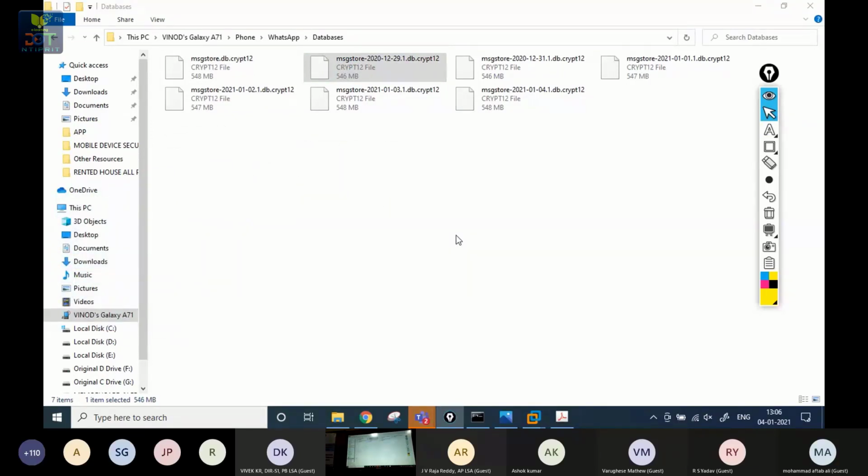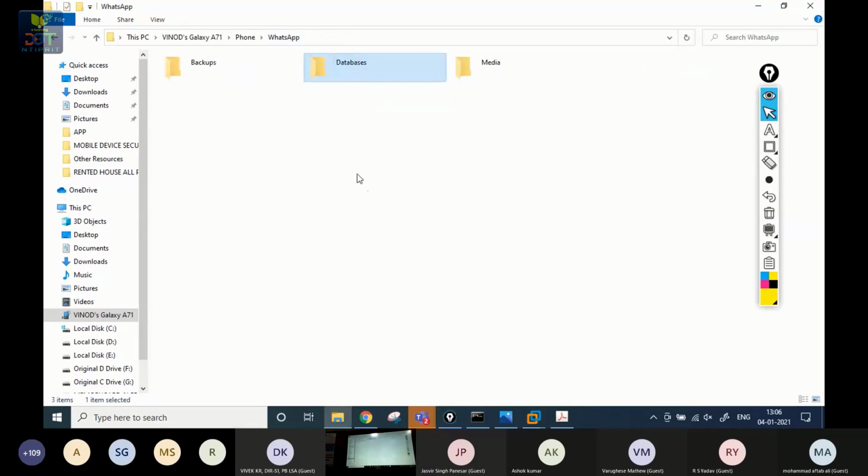This will ensure that your complete WhatsApp messages are stored and backed up on your machine. So whenever your phone is lost or you switch to a new phone, this backup will be handy to restore all your messages.